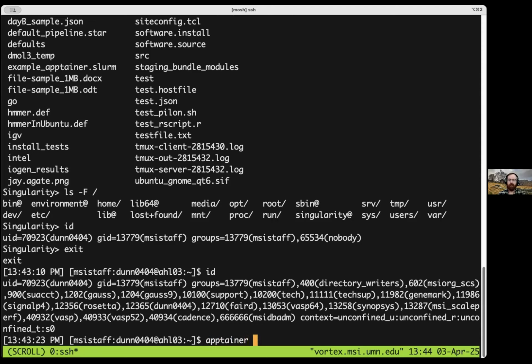So we can say apptainer shell --bind, and let's say I want to pass in scratch.global. And I want that to be visible inside the container. For the full syntax here, I want that to be visible at the same location, scratch.global. So our syntax here is --bind, the location on the host, and then colon, the location that we want this to appear inside the container.